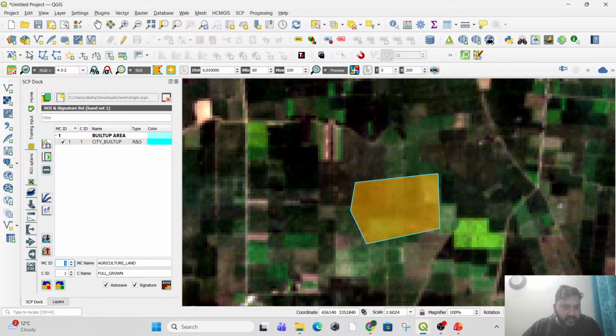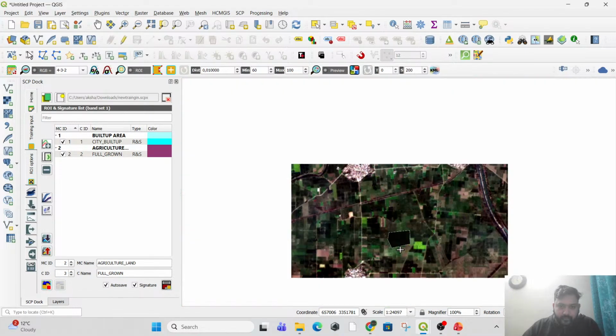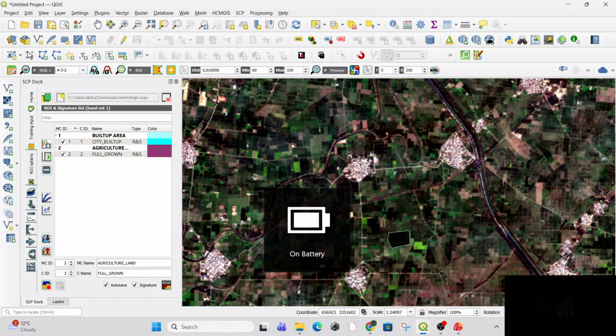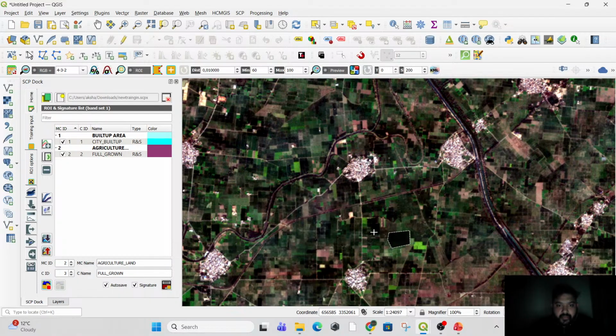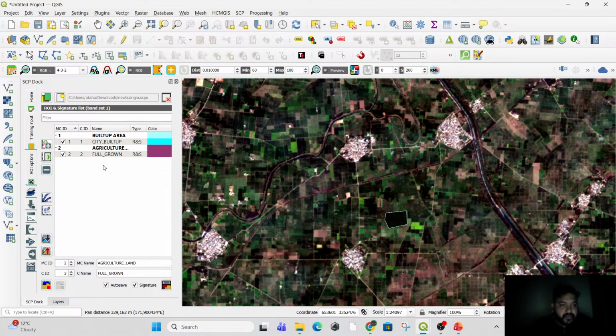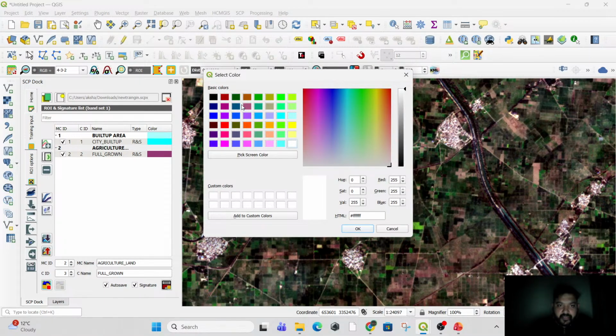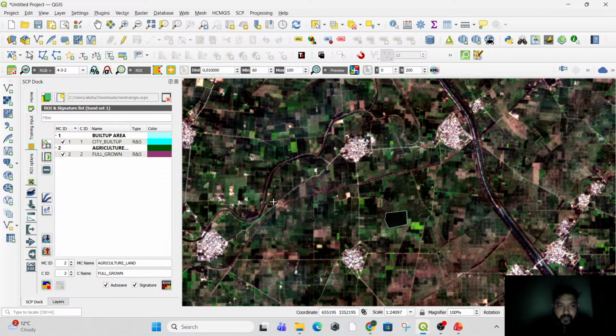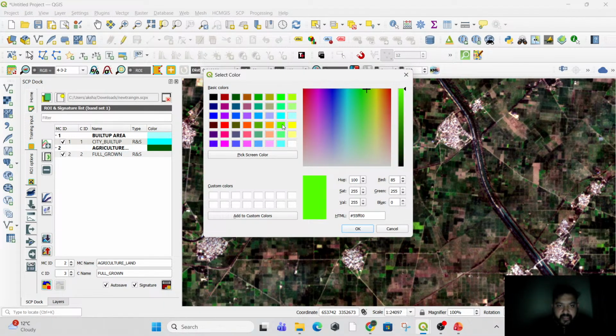So let me this time change the class of both of them to 2 and 2, because if you keep it as 1, it will get merged into the built up area. So if I save now, okay, now the next step is, we have two classes already, agriculture and built up area. So change the color of agriculture to dark green maybe if you want, and in full grown you can choose the light green.